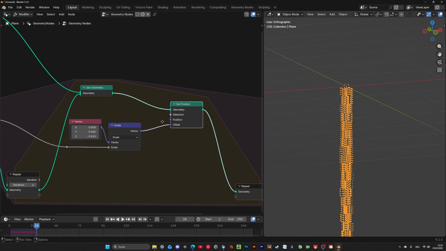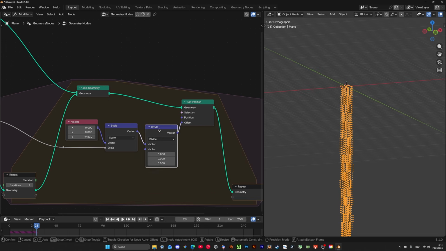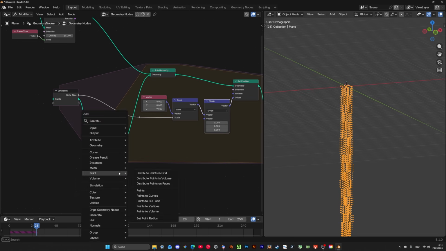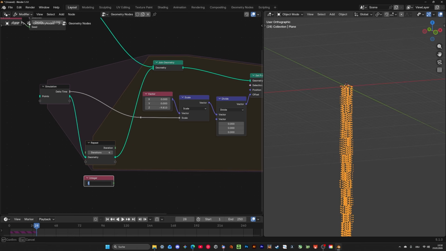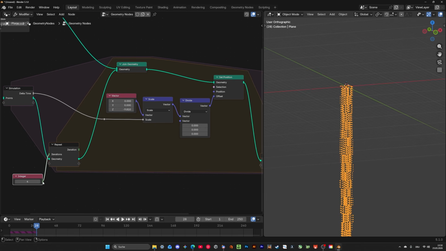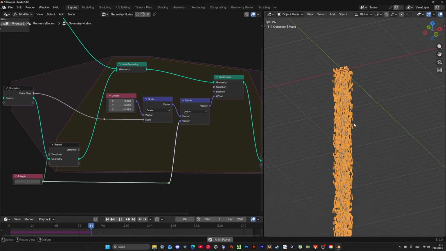To compensate, we need to divide our computations by the iteration count. Use the vector math divide node, create an integer node for our iterations, set it to 4, and plug it into both the iteration socket and the division socket. The speed of our simulation now looks much better.